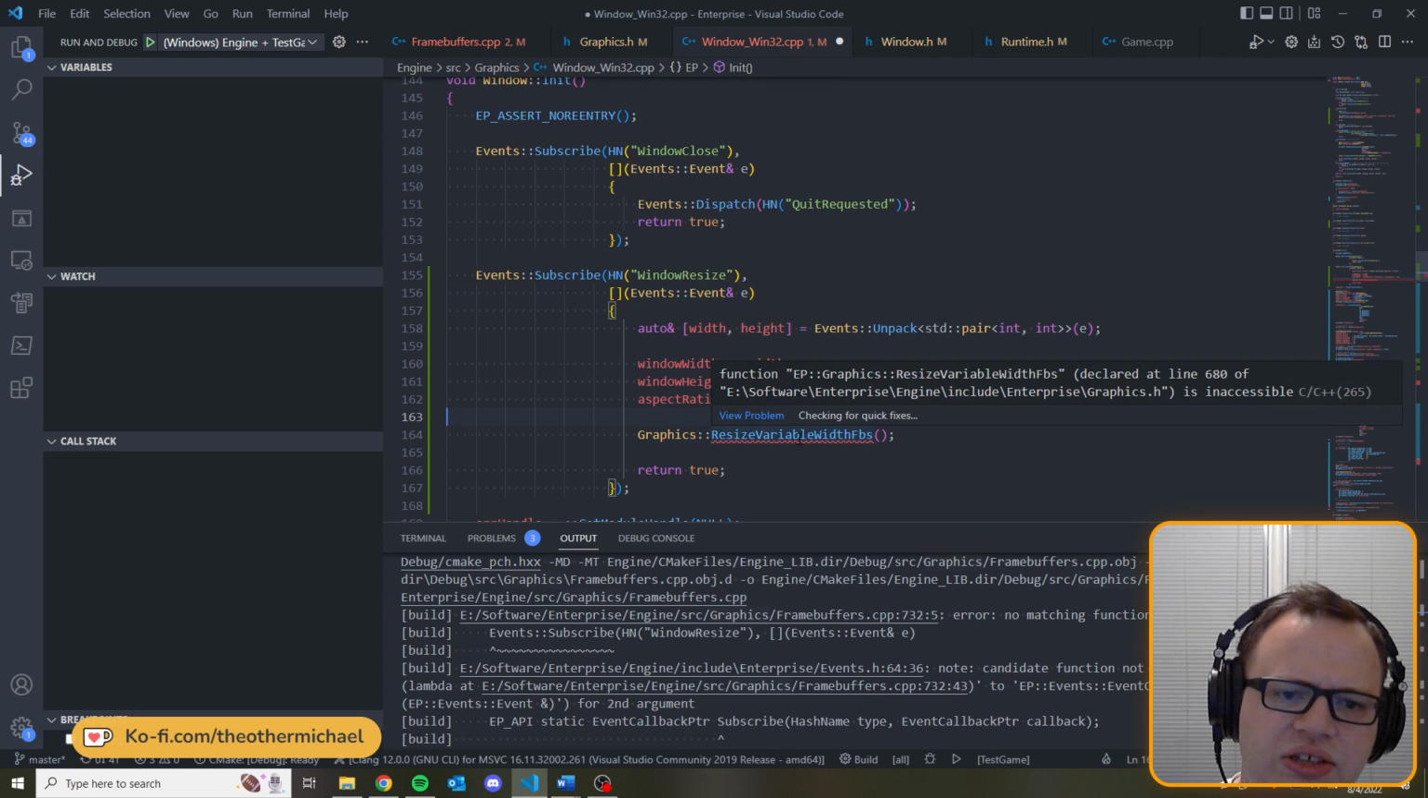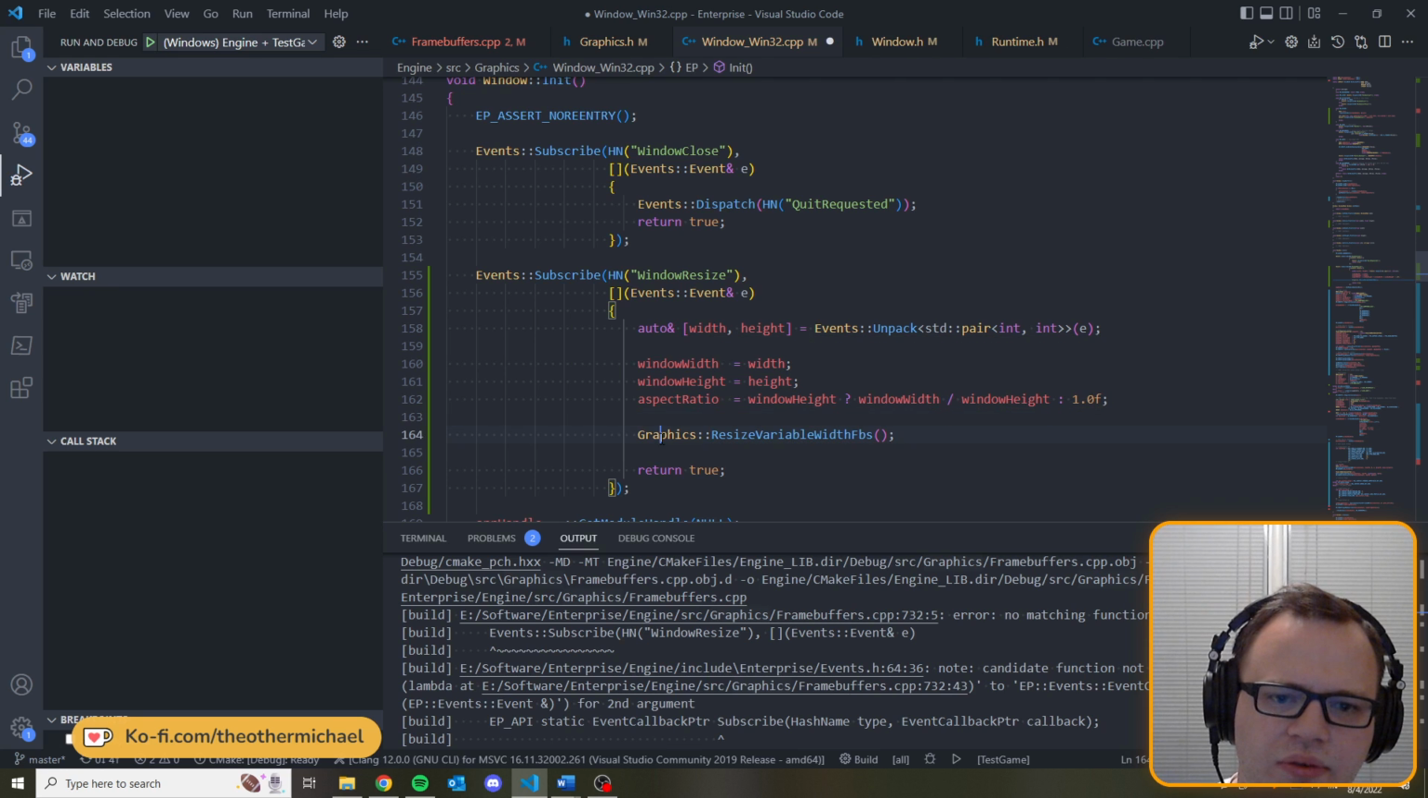And now the window class should have access to the private members of graphics, and it can directly say, hey, I just updated the width and the height and the aspect ratio. Let's update all of the frame buffers that care about that. All right, F7.